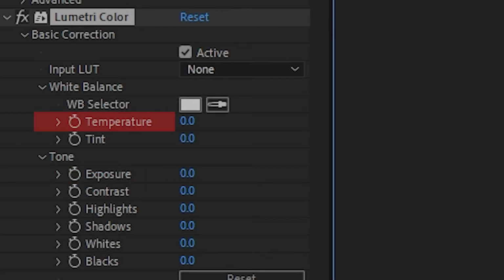Next is the temperature control, which can help neutralize a scene that is too strong on the blue or orange side. Tint can help neutralize footage when it's too green or magenta. You can also use the white balance selector tool to pick a white point, which will automatically move the temperature and tint. Contrast can help increase or decrease the separation between light and dark. You can adjust highlights and shadows if either of those are too dark or too bright. The same goes for whites and blacks.